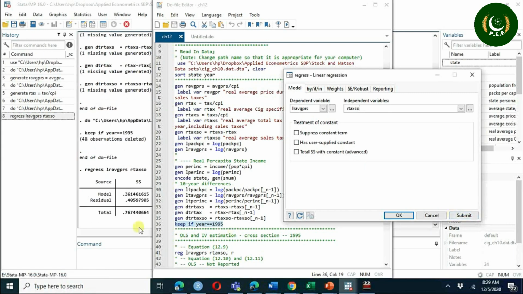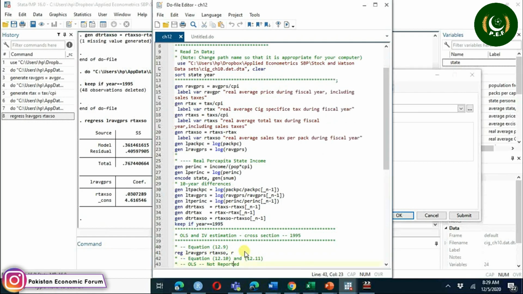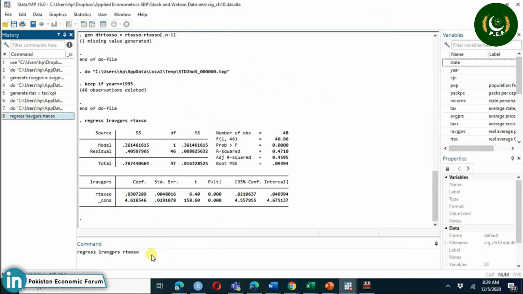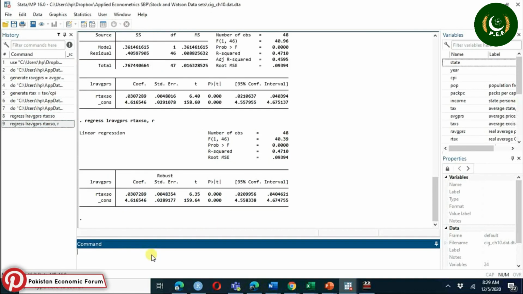Submit. So we have this first stage regression. Now we have to calculate robust standard errors, so we have to use robust standard errors here. I can write it here: robust standard errors.